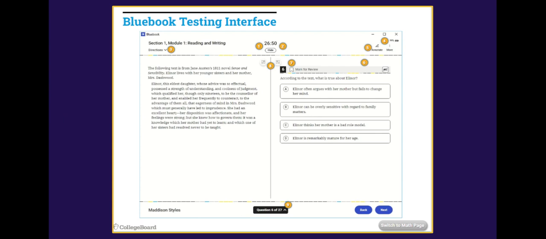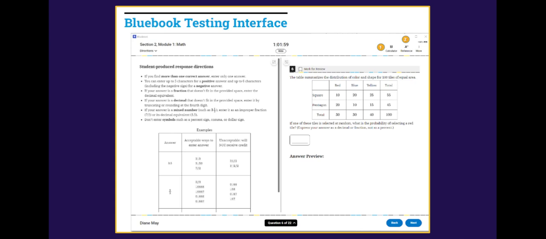Here's what you can expect the testing interface to look like. This is a part of the writing portion. In the reading and writing portion, you'll see that it has a passage on the left followed by the question on the right. 1 short passage, 1 question. Math will have a similar format with the information for the question on the left and the spot for you to bubble in your student responses on the right.